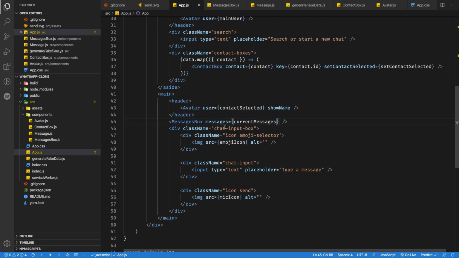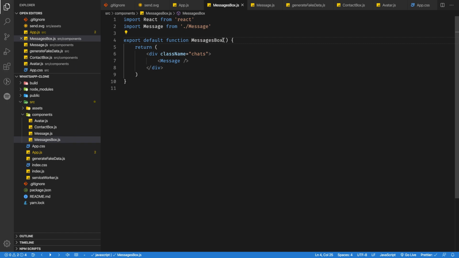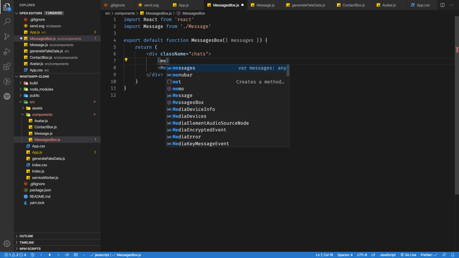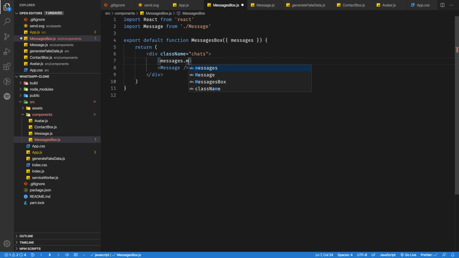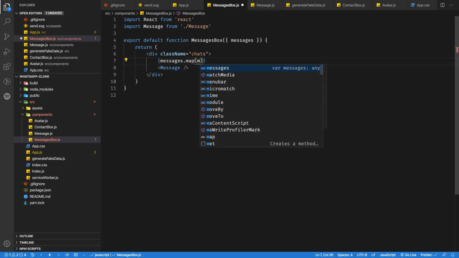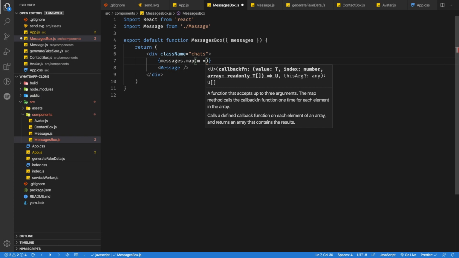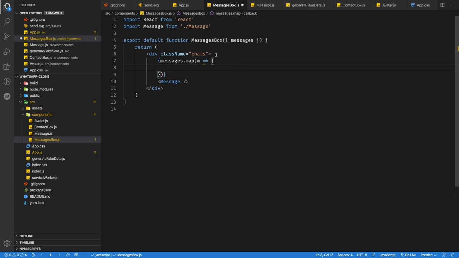And now let's use that information. So here we have the messages, so we are going to read that from the properties, and what we are going to do is we are going to also loop through that array, so we can use messages.map, and for each message we are going to return a new message component.